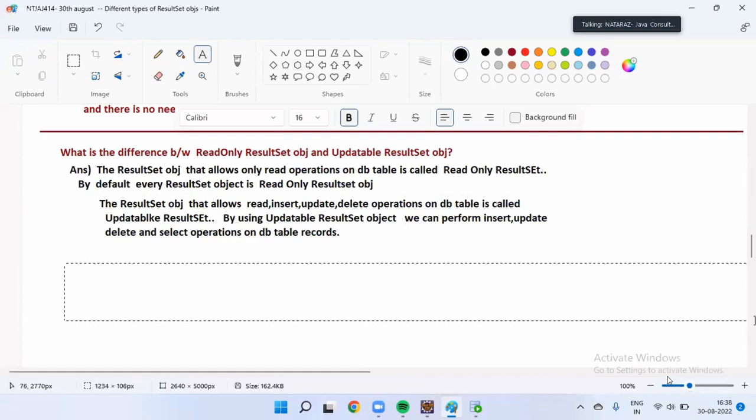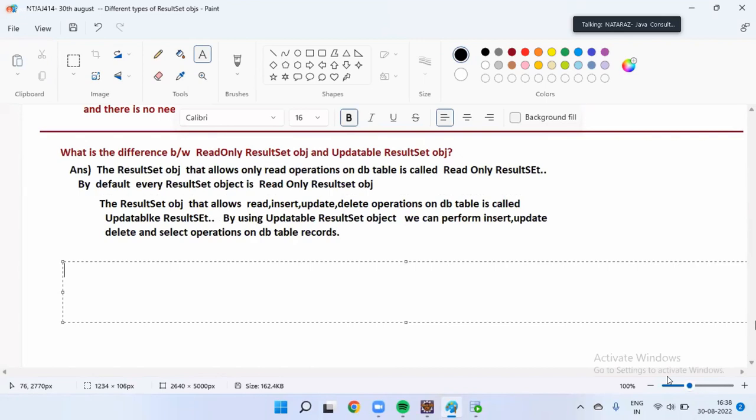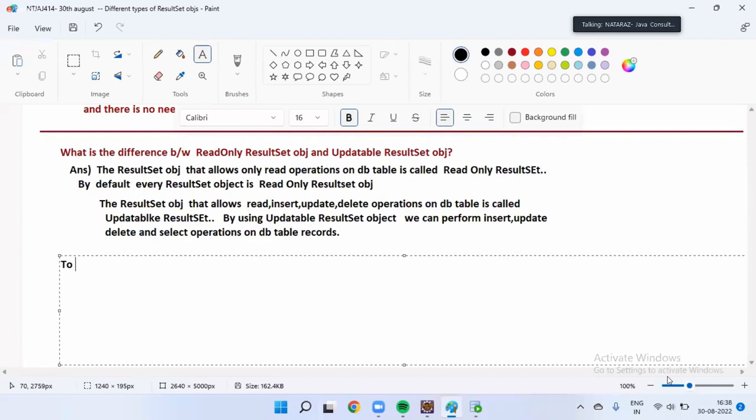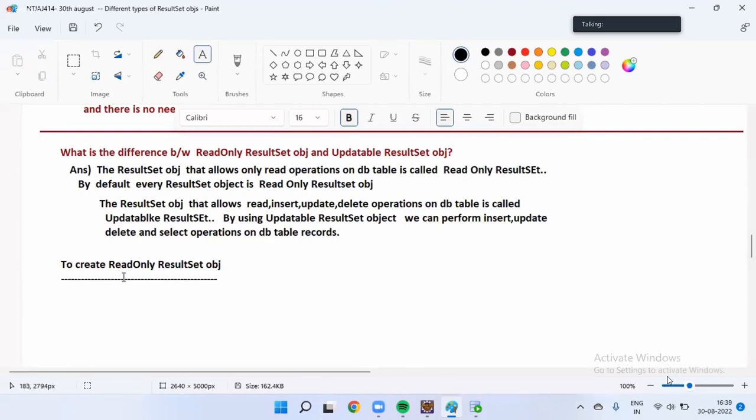Now this next one. From a result set object only, we can do a lot of operations. That's the meaning of that. See how to create a read-only result set object. Tell me how to create a read-only result set object, guys.